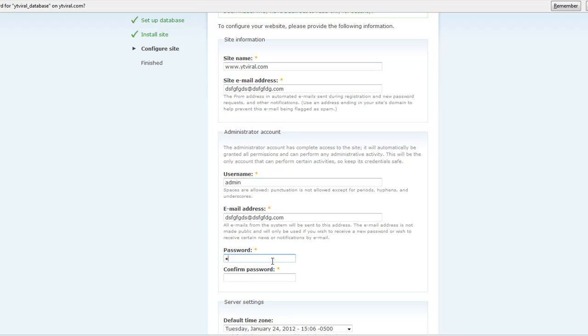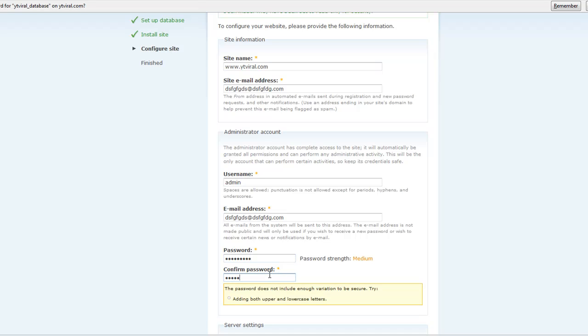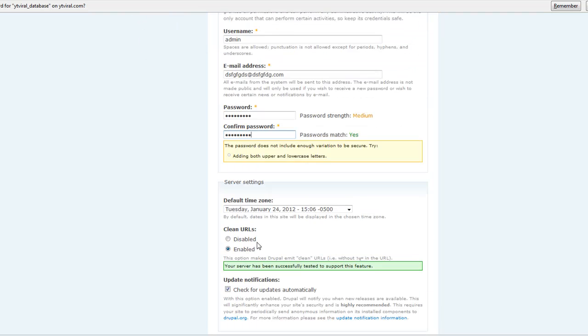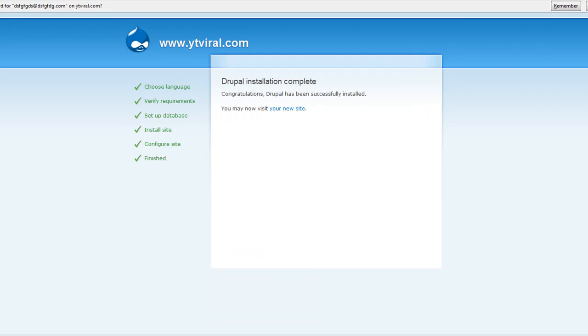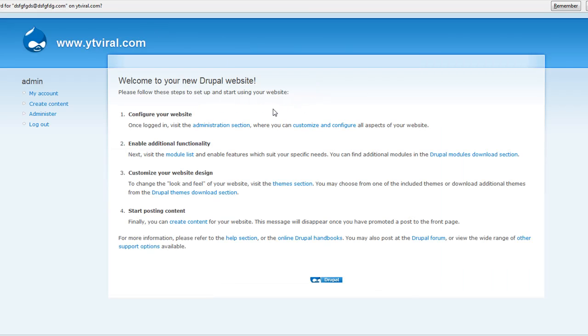For example. I'm just going to save it, and now we'll go to our new site, and there we go. Drupal is now installed.